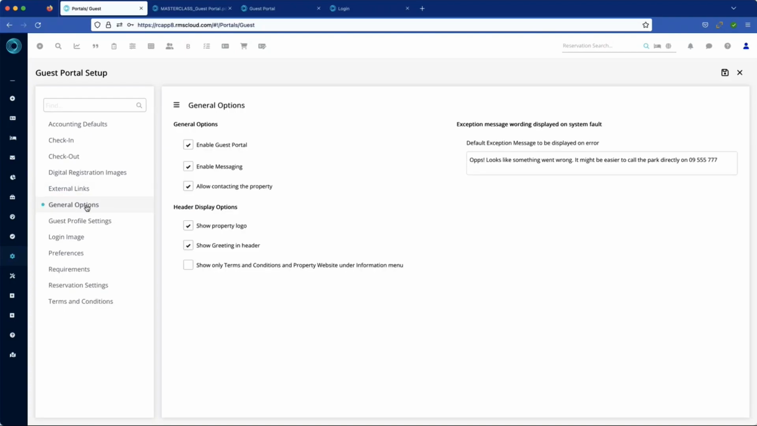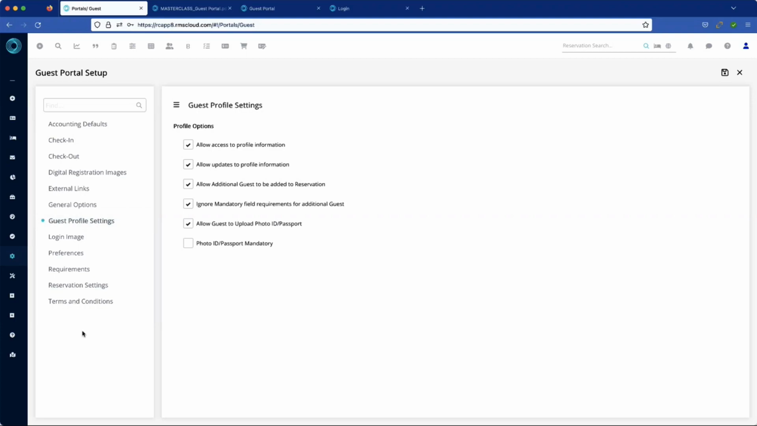Back at general options where we were before. This section sets how much you're going to let somebody interact. So can they have a guest profile at all? What sort of information can they do? Can they add extra guests, etc.?